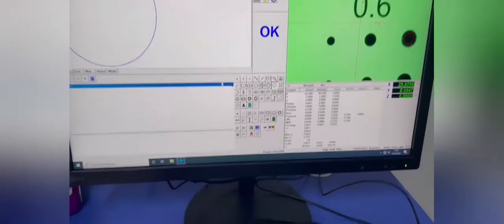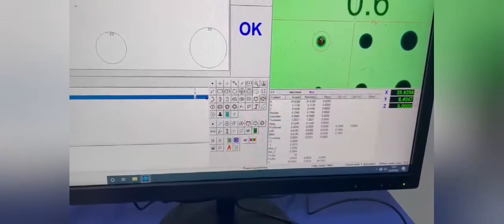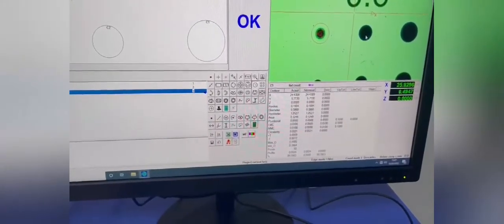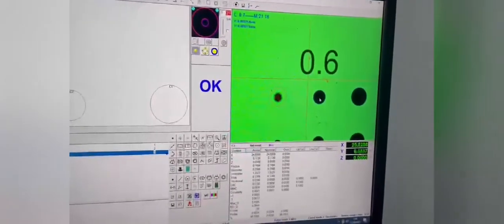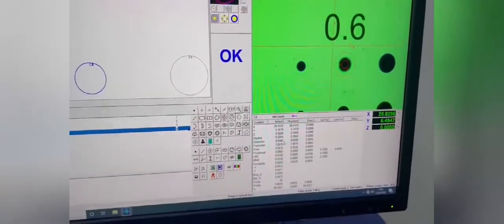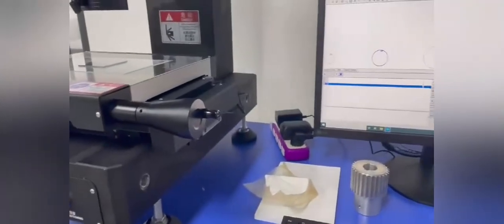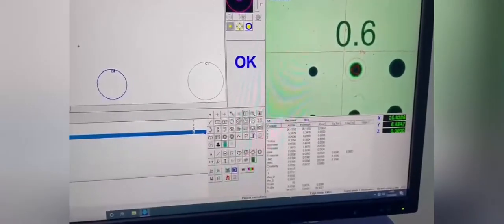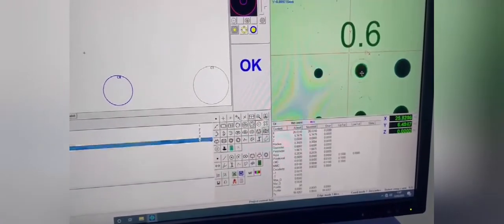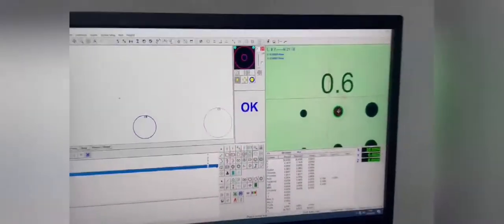Click the round. You will get the diameter. Click the round. You will get the diameter. Of course, adjust the light. Be a little dark. The diameter will be a little different, right? If the light is too bright, the diameter will not be very correct. So, for example, yes. Okay.